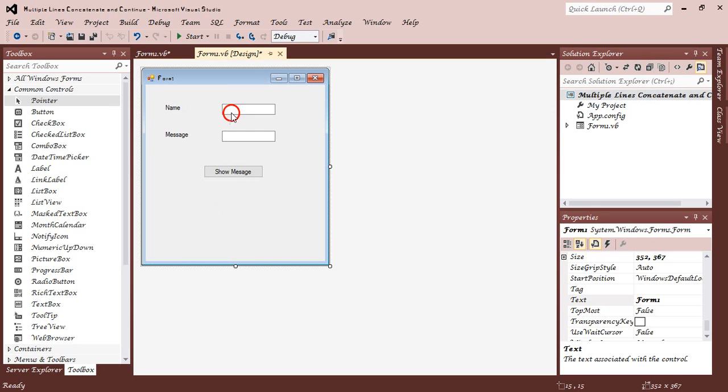Then I've added a text box known as txt name, then txt message. So what I'm going to do, when I click this button, I want to get the name in the text box, then the message, and concatenate them and display them in a message box. So it's cool stuff. Let's see.